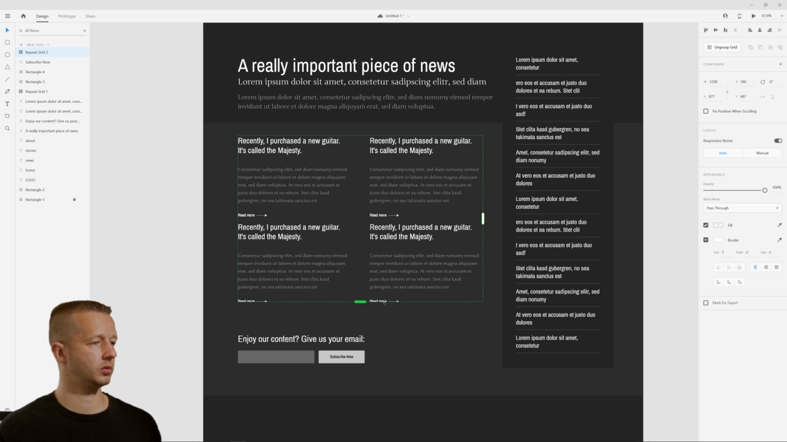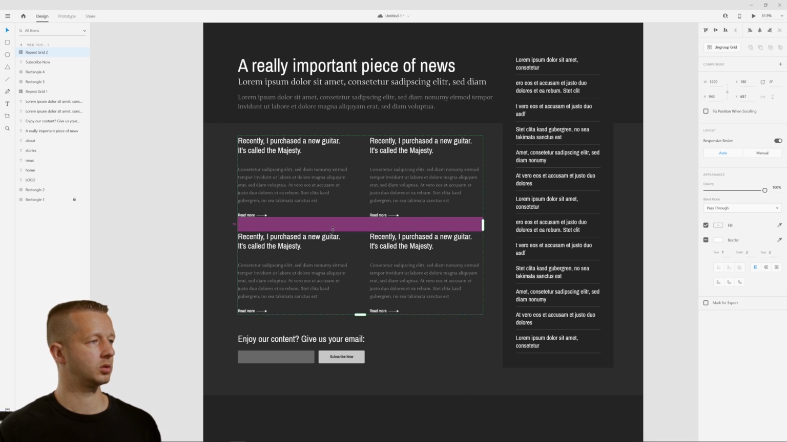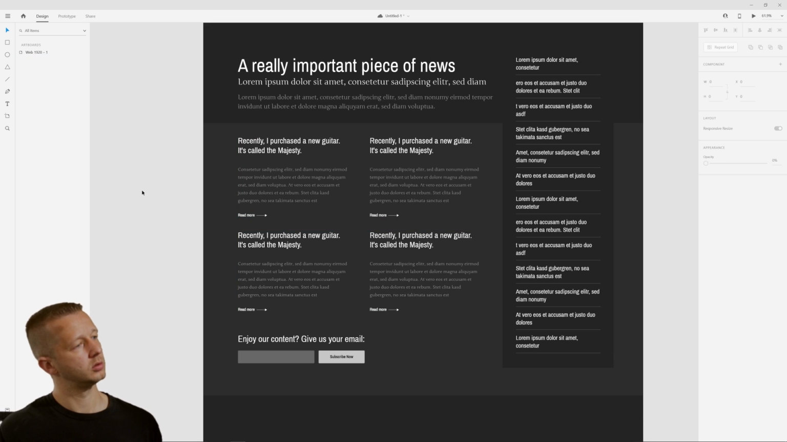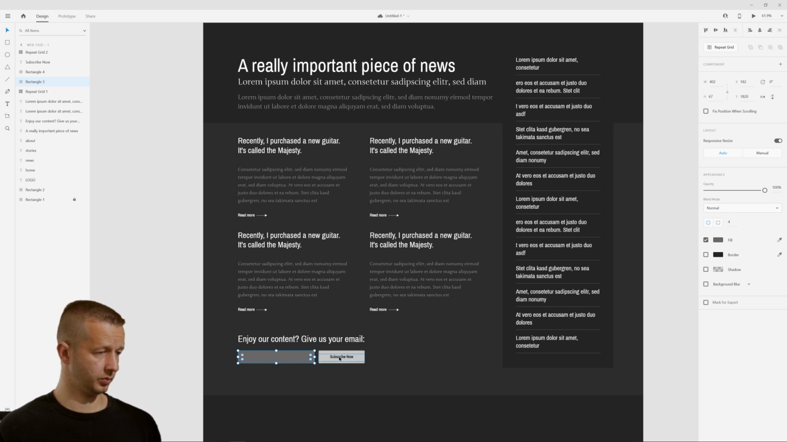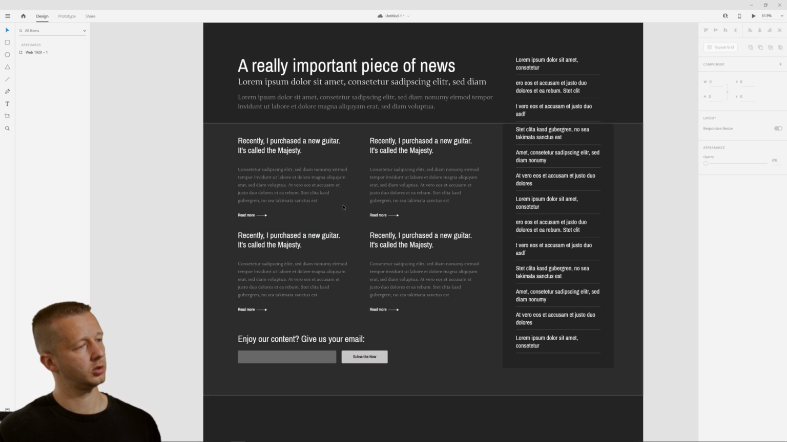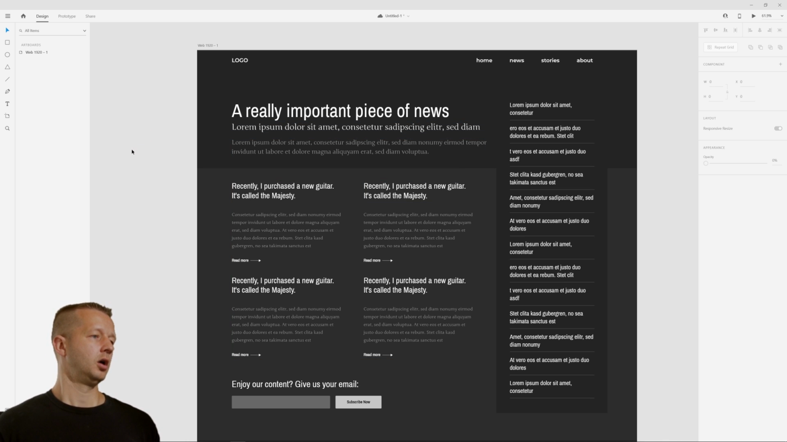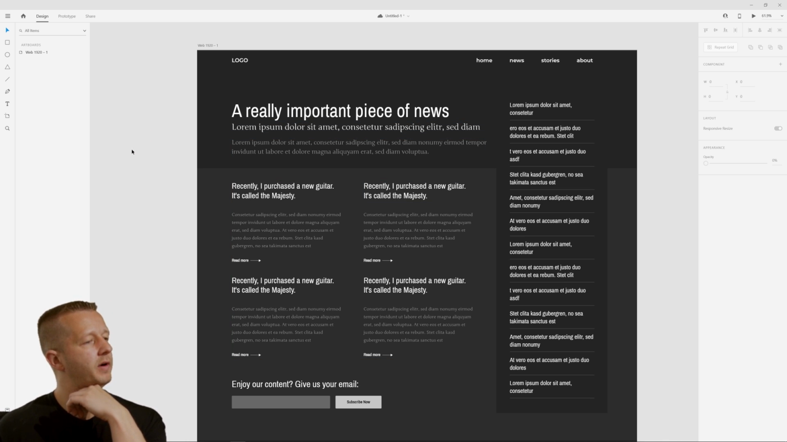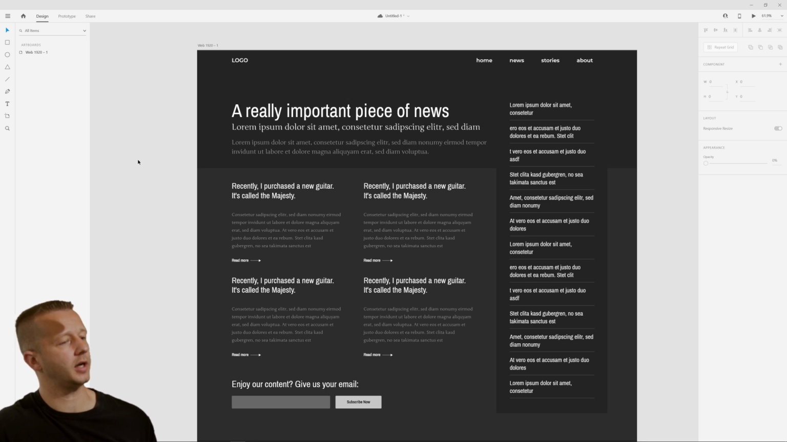All right, and we'll extend this down just a bit more. All right, I like that a lot better, honestly. Let's take this. That's actually pretty good right there. Make this a button here, or a group rather. All right, so we're looking pretty solid so far in terms of the design at this point.